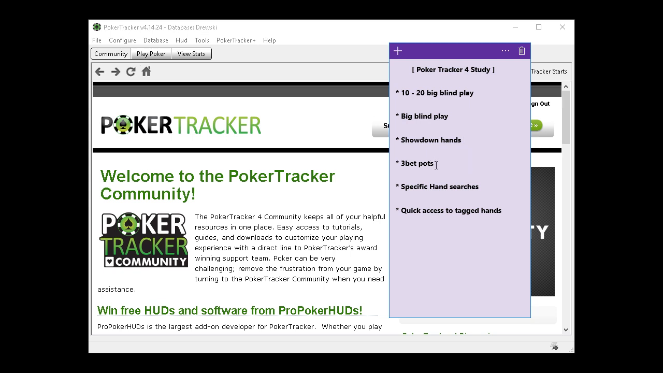And then we have 3-bet pots here, and then we have specific hand searches. So if you want to see exactly how you play jacks, for instance, that's a common hand people don't like playing, pocket jacks. So we could search specifically for that, or 3-4 offsuit, whatever you'd like to see. And then also a quick access to your tagged hands.